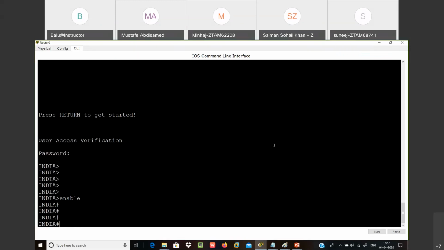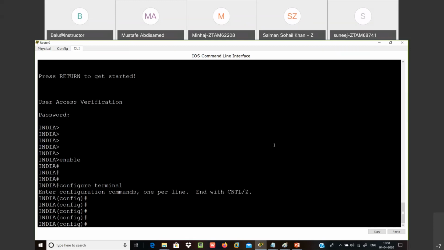So there is no security between user mode and privilege mode. We need to control the junior administrators in user mode only. Then what do we need to do? We need to set one password between user mode and privilege mode. That password we call the enable password. Configure terminal. In global configuration mode, use the command enable password. Let's say the password is Zoom.